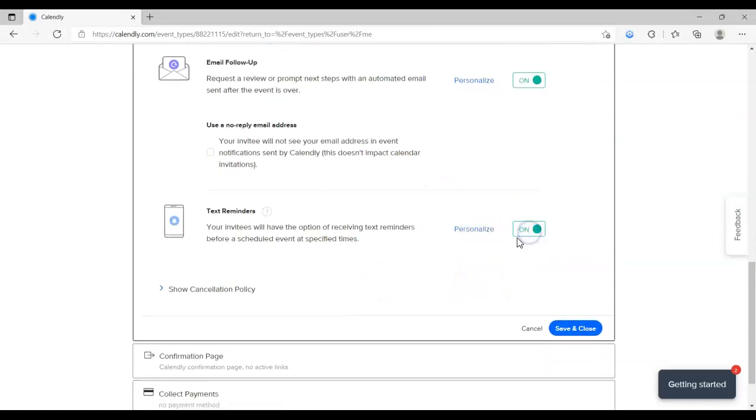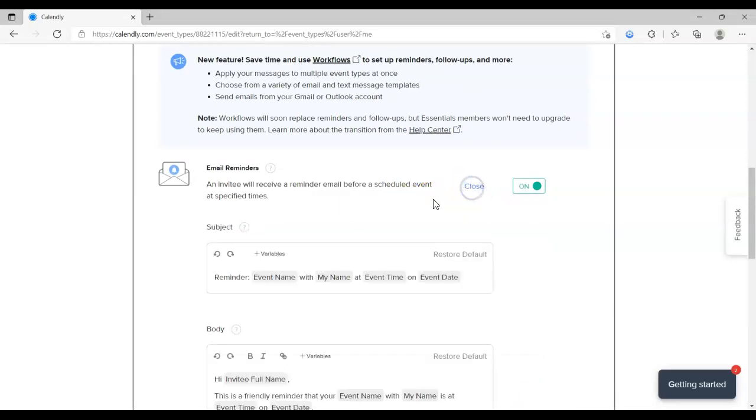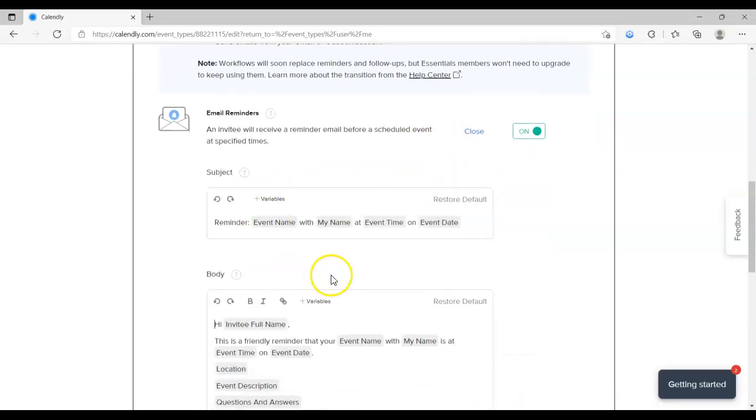text reminders, and you can personalize these. As you see, they're like variables in here. So this is the subject, reminder, the event name with my name at event time on event day. So worship space booking with demo church at Sunday the blah blah blah, or at 9 o'clock on 12/1/22.